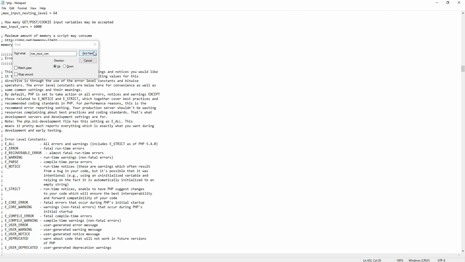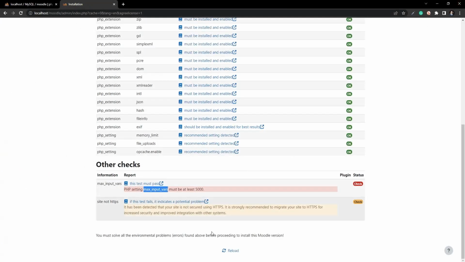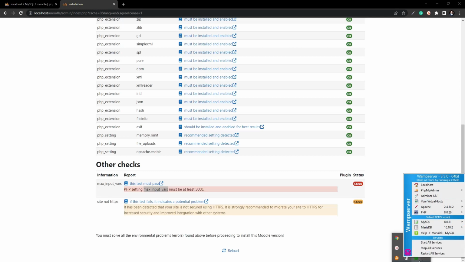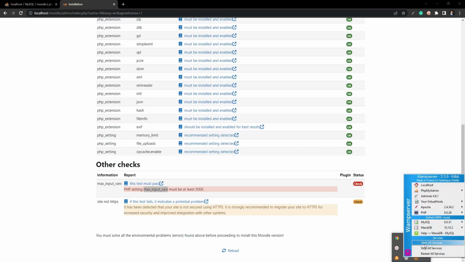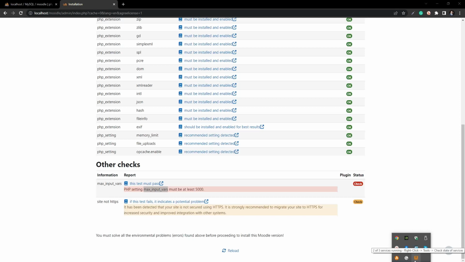Just from 5000 upward. Now I can click save this file. I just save it, and after saving it, I return back to my Wamp server icon, click on it, and make sure that all I need to do is stop all services. Just stop it. After stopping it, I will now click start all services once again.